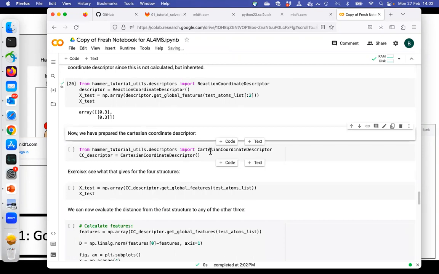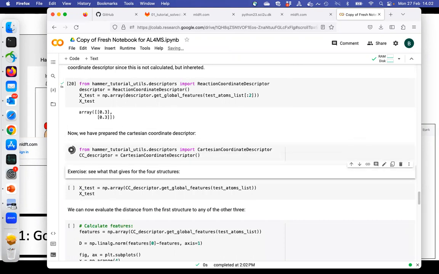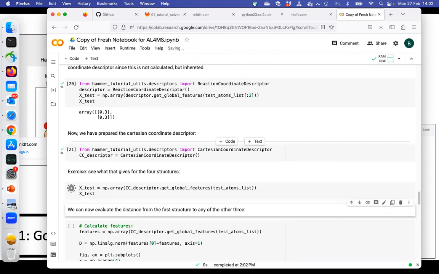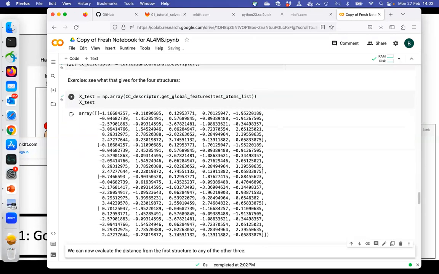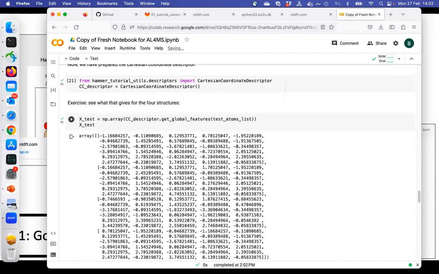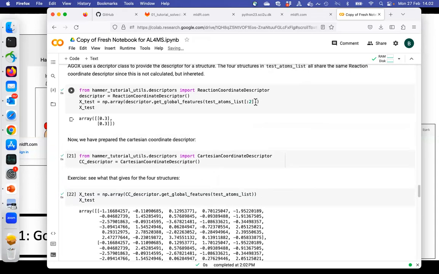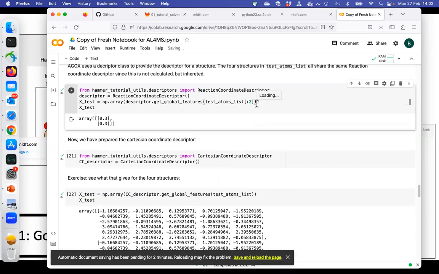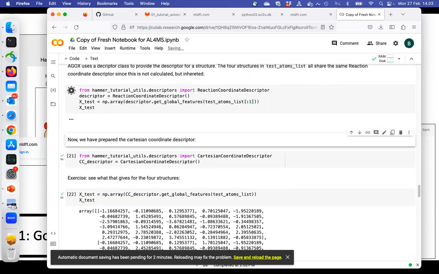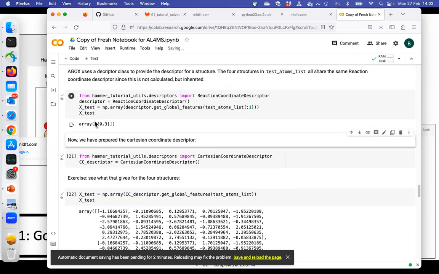And here, in the next cell, we have the Cartesian coordinate descriptor. If I run that, we can see here that now I get a much richer output. Let me go back here. So here I give it the whole list, the first two elements in the list. What if I only give it the very first element? Then I only get one value back.